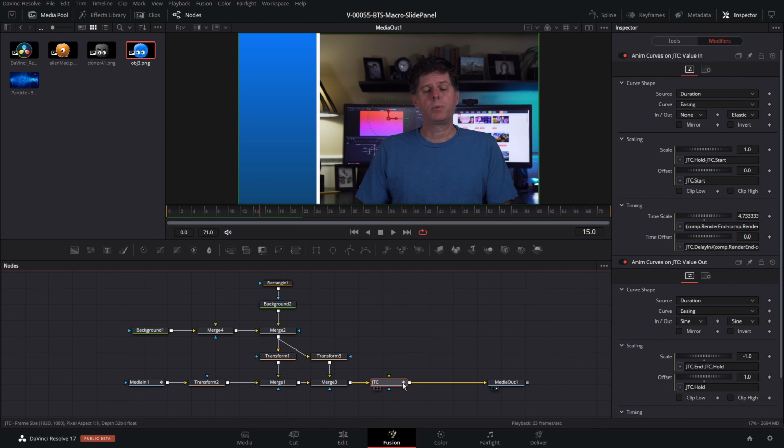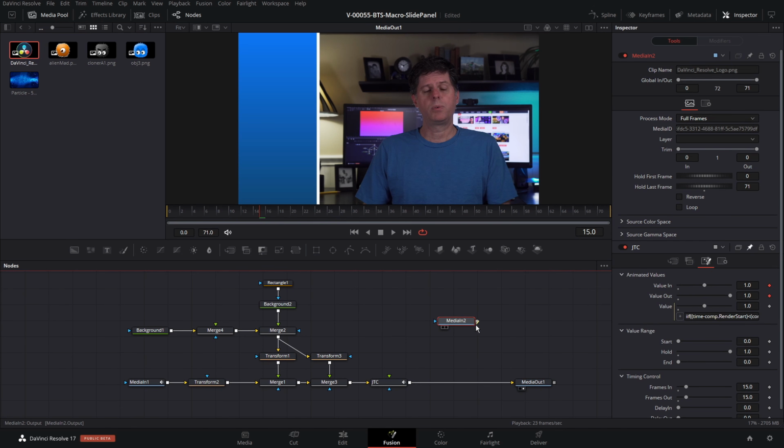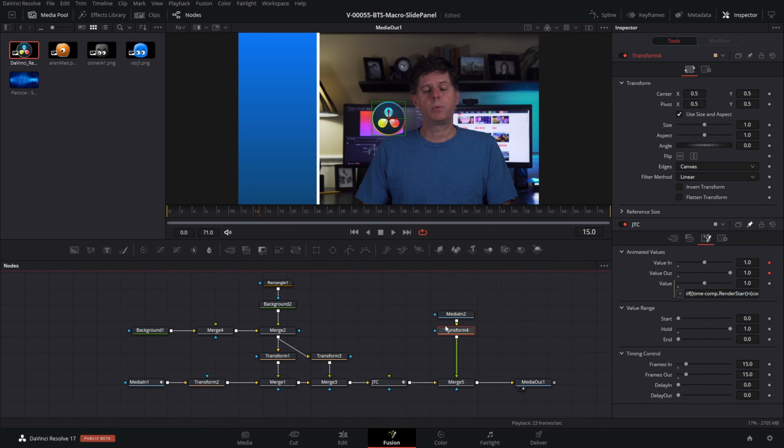Okay, I may do another video on this, but let me just show you real quick what you can do with this JustTImingCurves thing that I came up with. Let's take this Resolve graphic. We'll merge it in on top. Let's add a transform node and make it a little bit bigger here.